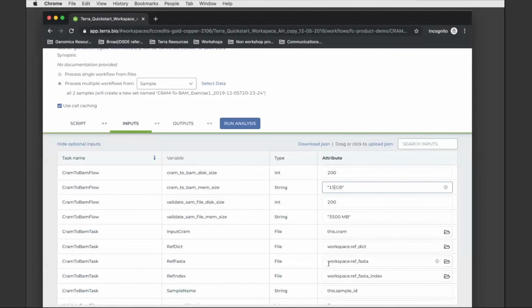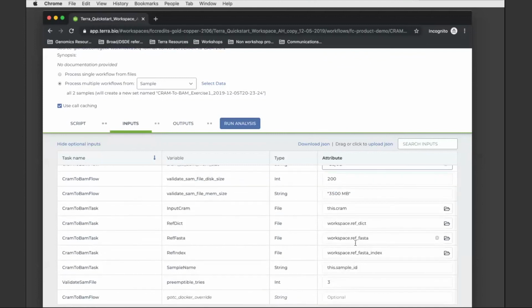There's also some reference files here, and these are also found in the data tab. And then the last piece in the inputs is the sample name. So this would be like the participant ID or whatever. And you see again, it has a this dot. That tells you that, again, that's in the table that's associated in your workspace. So it's all integrated.